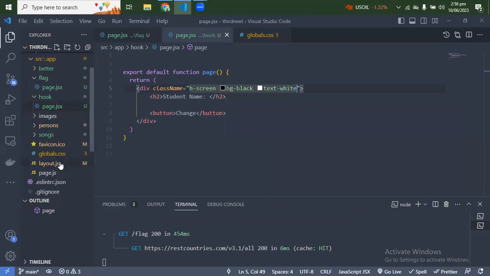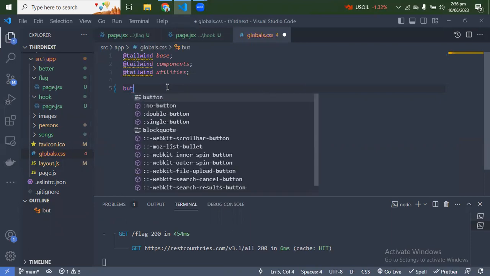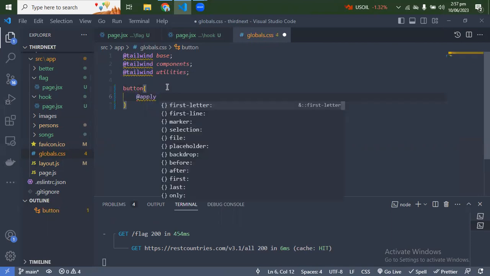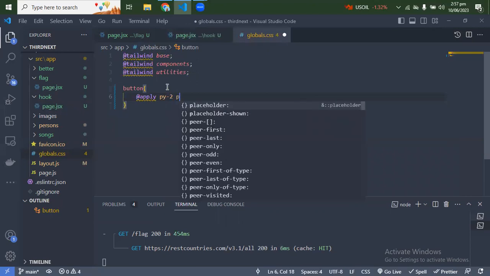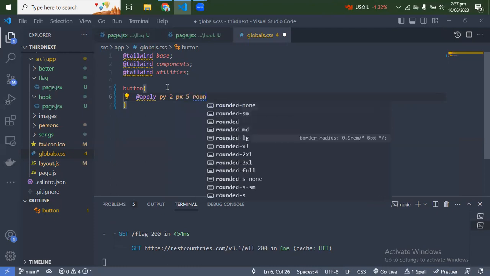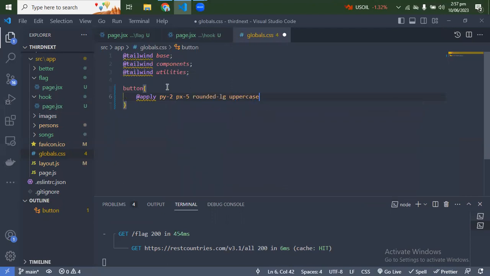Okay, so I want to style the button. I can easily use @apply in this place. I can look at the button, I can say button for button, @apply. So to apply for the button, I want it to have a padding on the top and bottom axis to be 2, and the left and right axis to be probably much bigger, like 5. And I want it to also be rounded, large is okay. Uppercase.